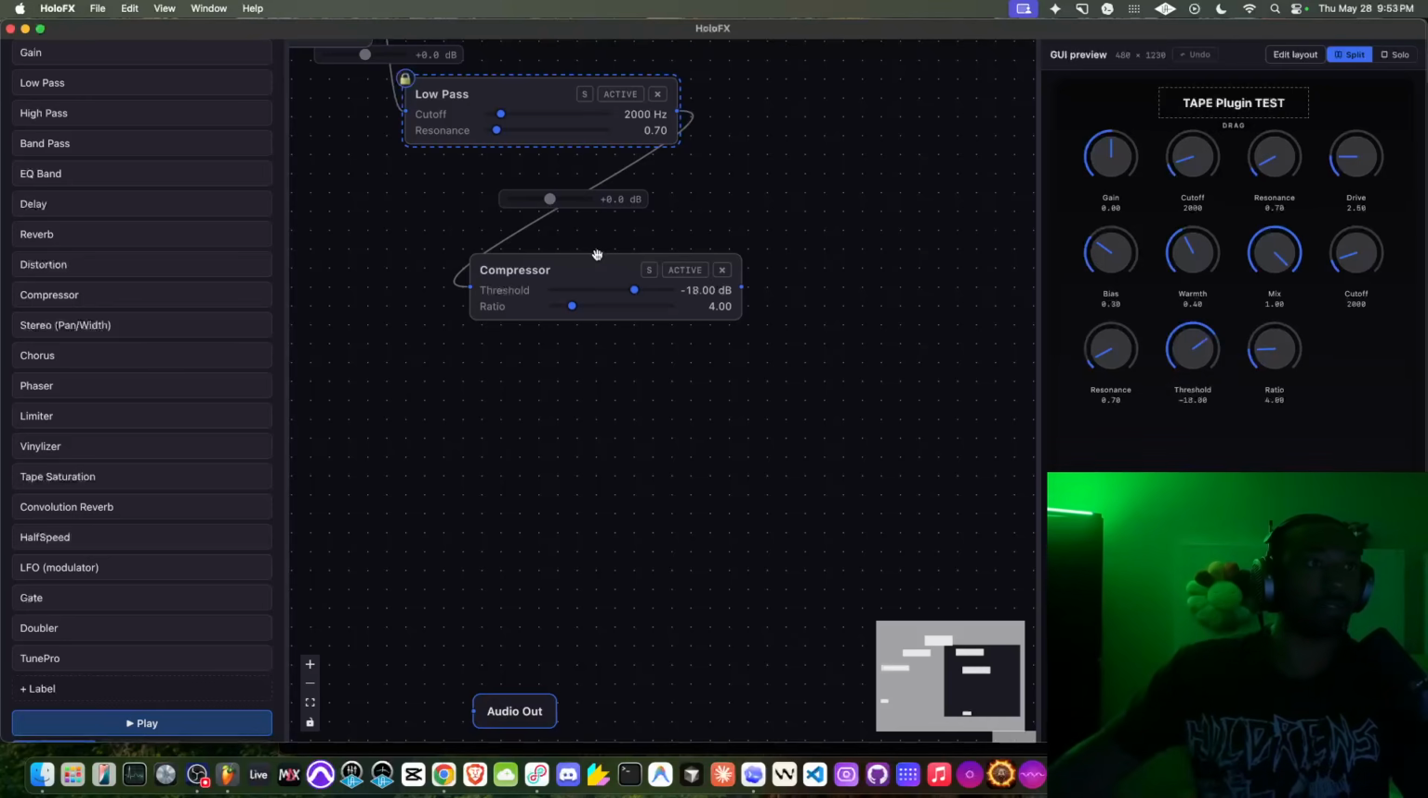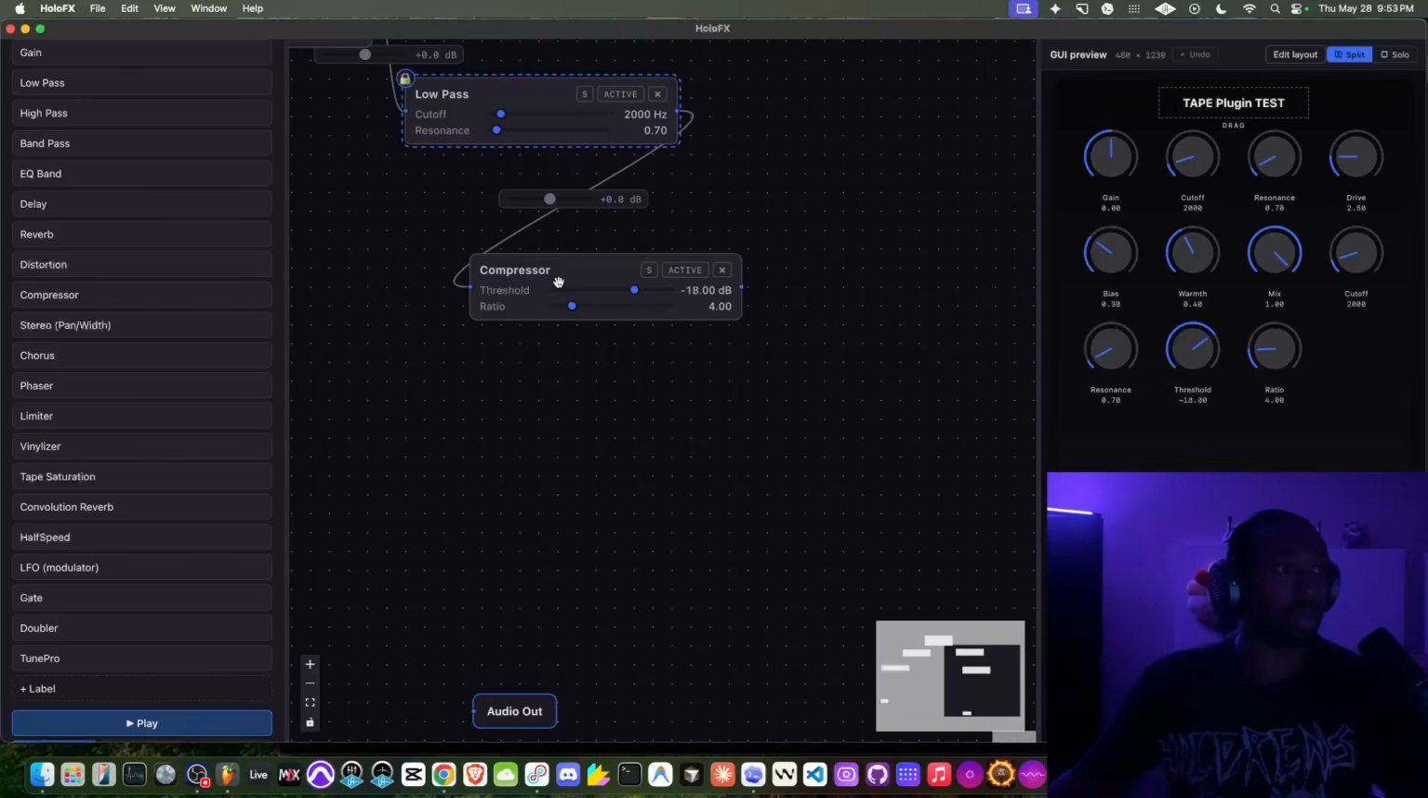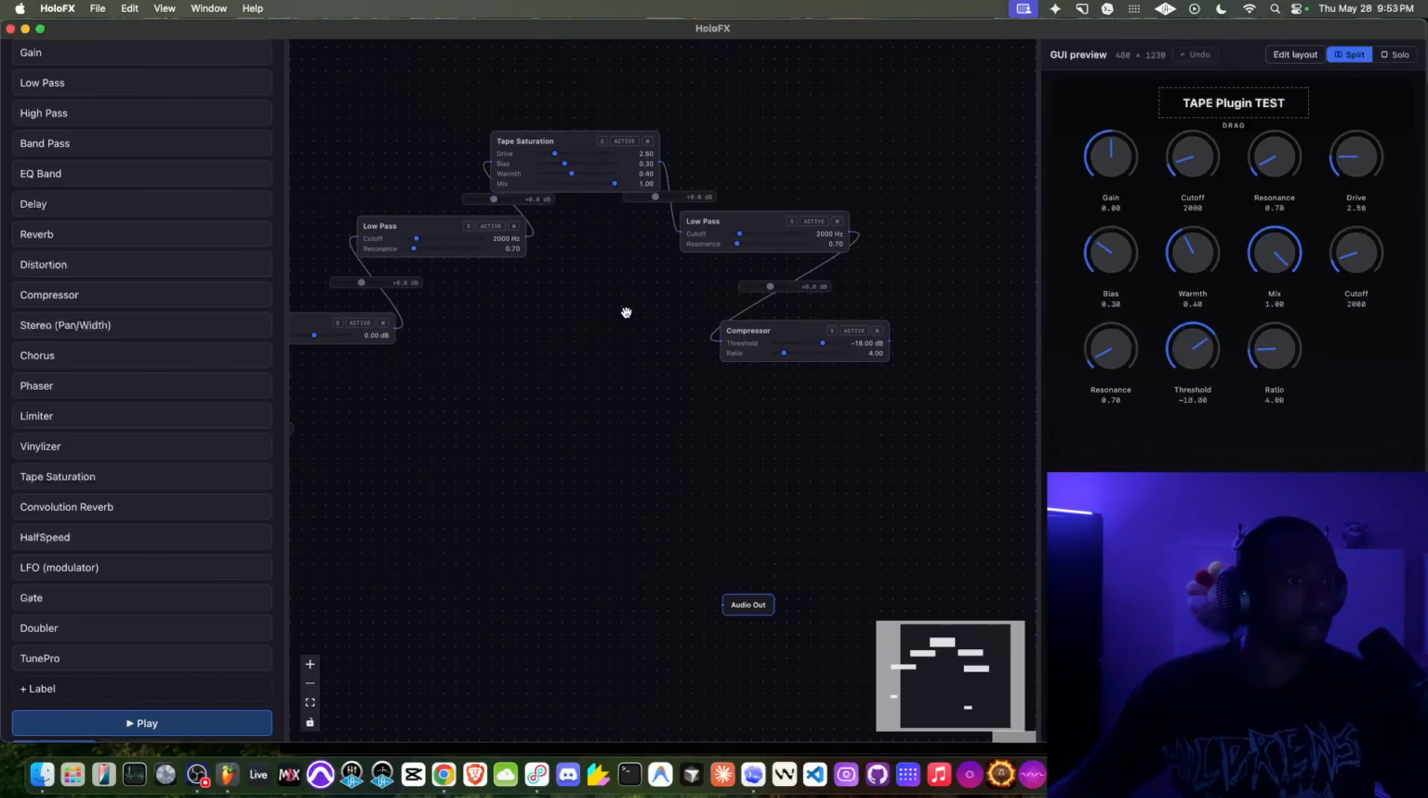So I'm not saying this is a full-on, does-everything program. I'm sure they're going to build it up over time. But one concerning thing is we can't control the attack and release of the compressor, which is a key thing. Maybe it is in the paid version, I don't know, but it's not very clear.